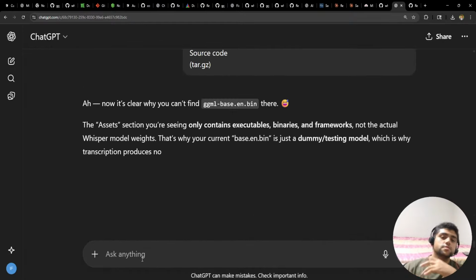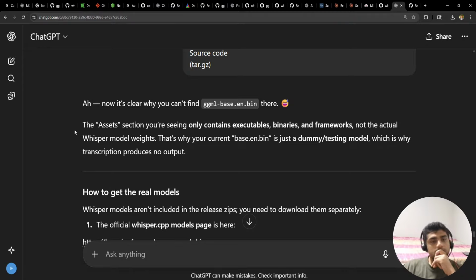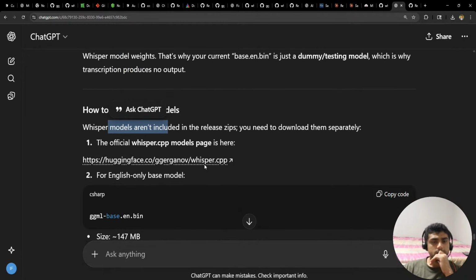Alright, so that's clear now. You can see the executable binaries and frameworks, not the actual Whisper model weights. That's why your current setup is just a dummy test. That's why it produces nothing about the real models.